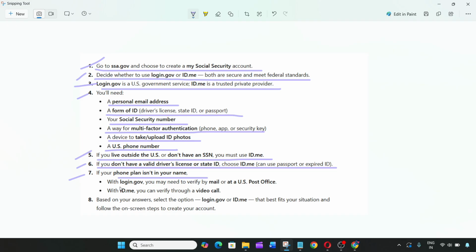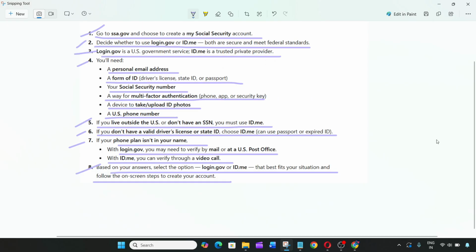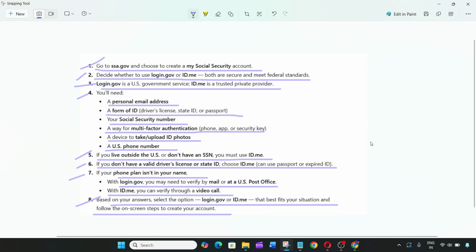7. If your phone plan isn't in your name. 8. With login.gov, you may need to verify by mail or at a U.S. post office. With id.me, you can verify through a video call. Based on your answers, select the option, login.gov or id.me, that best fits your situation and follow the on-screen steps to create your account.